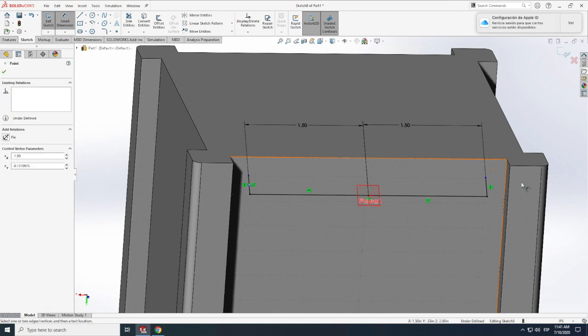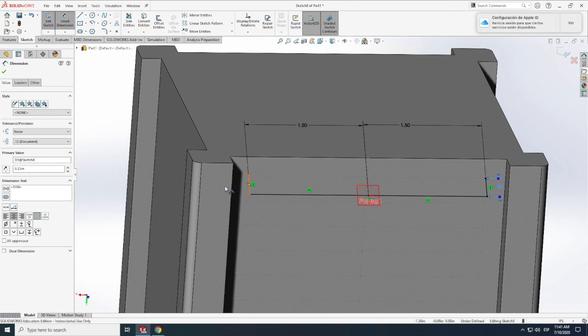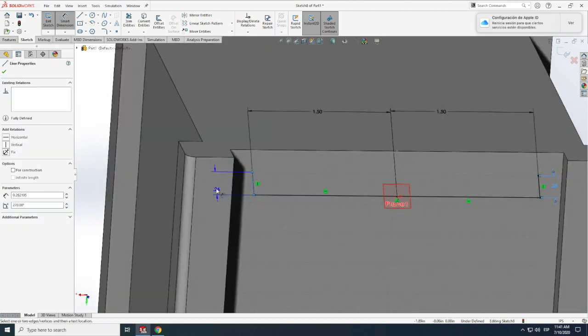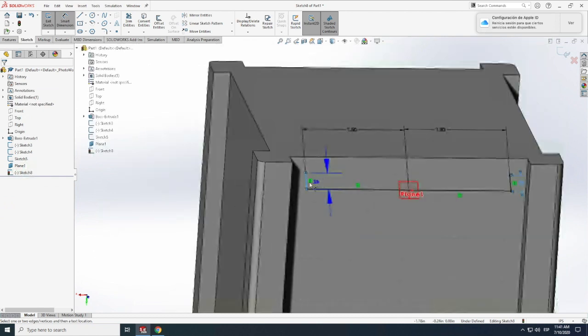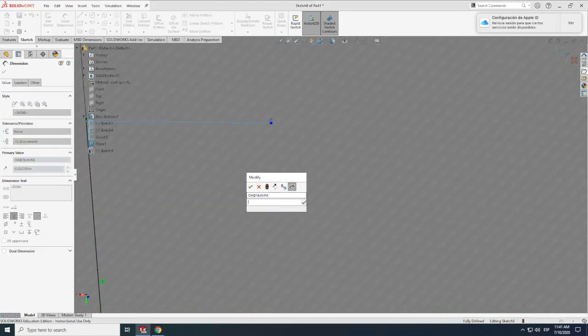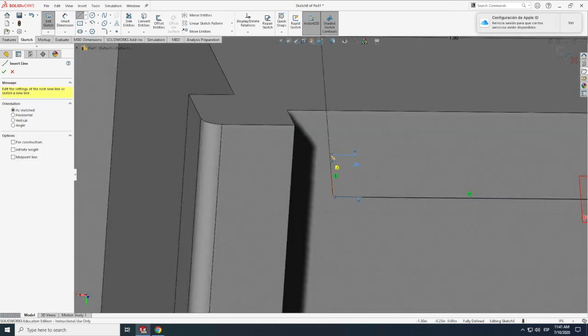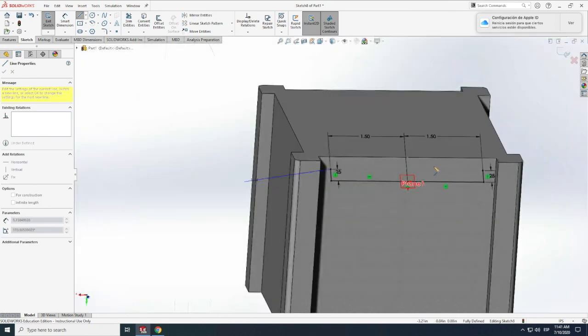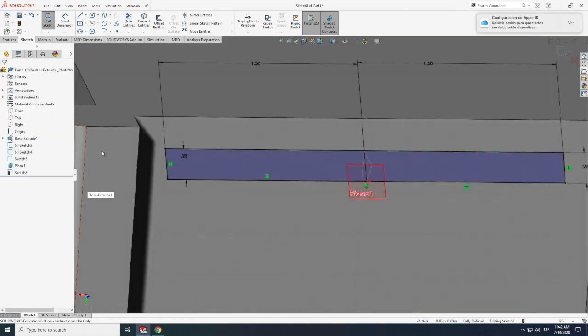Oh, it doesn't let me. 0.25 there. 0.25 here as well. There we go. Sometimes this computer doesn't work well, so we need to be patient. Let's see results here. All right, so we have a rectangle there.